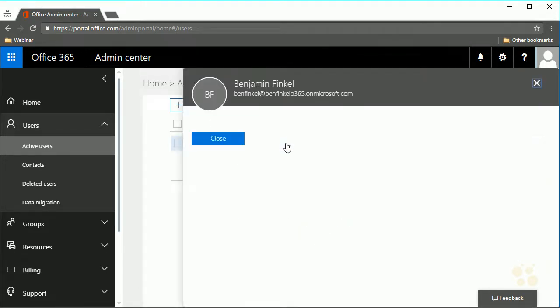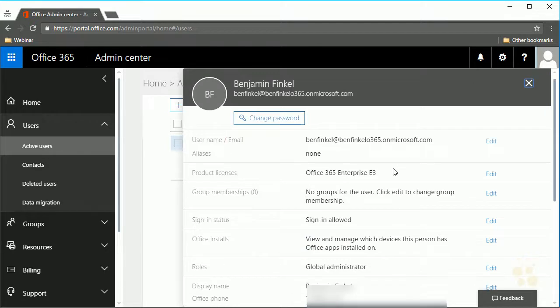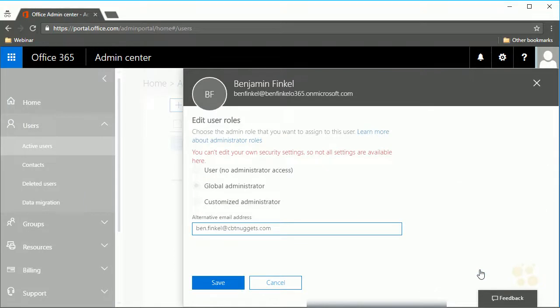If I select that user, I can actually see those details, including product licenses here. Notice I have an Office 365 Enterprise E3 license. That's a subscription that I purchased, and that is the license that's been associated with this user. And I've also got my roles, my global administrator roles. Now there is an edit button here, but the first thing you'll notice is that you can't edit your own security settings. Makes sense, right? I can't elevate myself to a higher security setting.